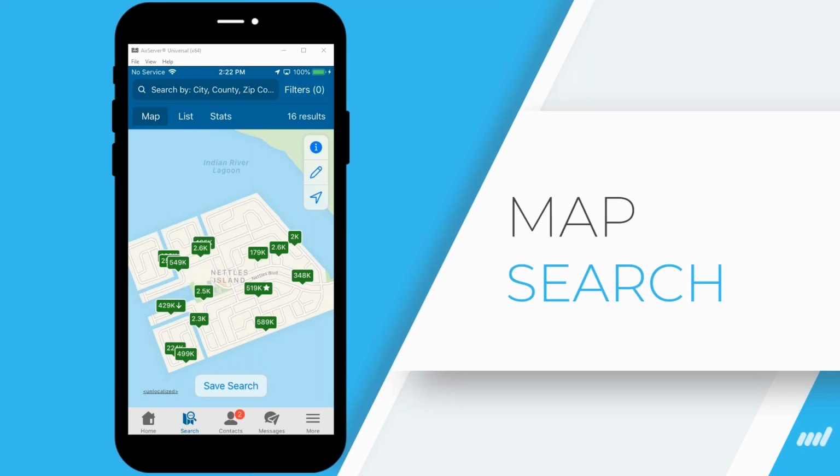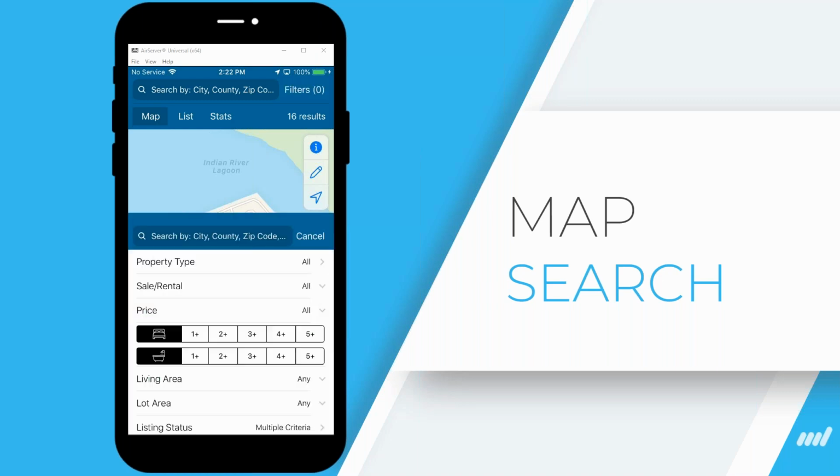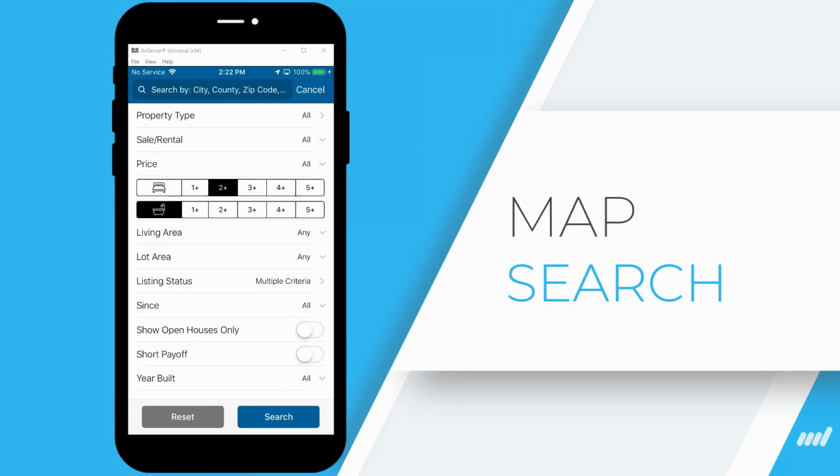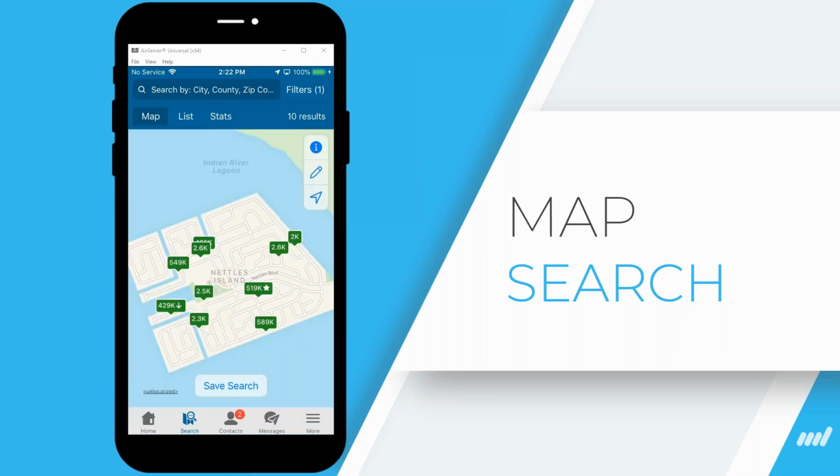And of course, you could narrow it down with the map search. Maybe I'm with a client, I only want to see the 2 beds, 2 baths. So I could use the filter button in the top right corner to do so. In this case, let's just narrow down to 2 bedrooms and press the search button and see, it will clear out the map.